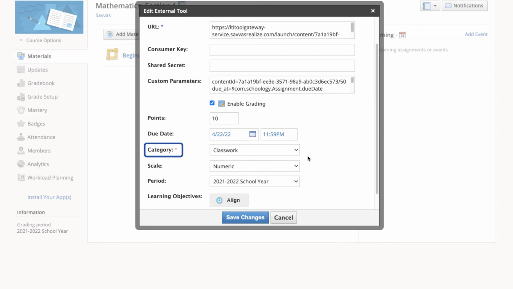Be mindful that any assignment with the category ungraded will not show in the Schoology Gradebook. Teachers must select another category to display the grades in the Schoology Gradebook. Once all changes have been made, choose Save Changes.